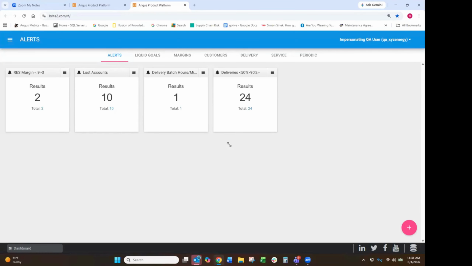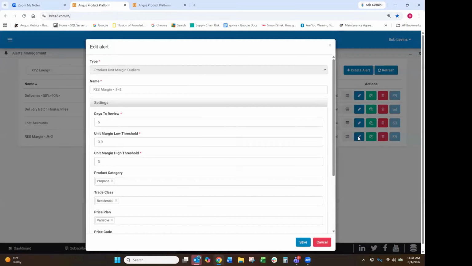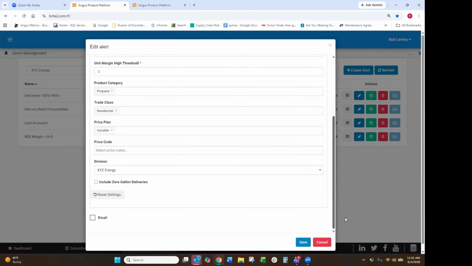Now, one last thing I want to do is set up the emails. Okay, so I'm going back to the settings here. And one of the things I didn't show you is that when you're in here, edit, at the bottom of every one of these, there's a box called email.